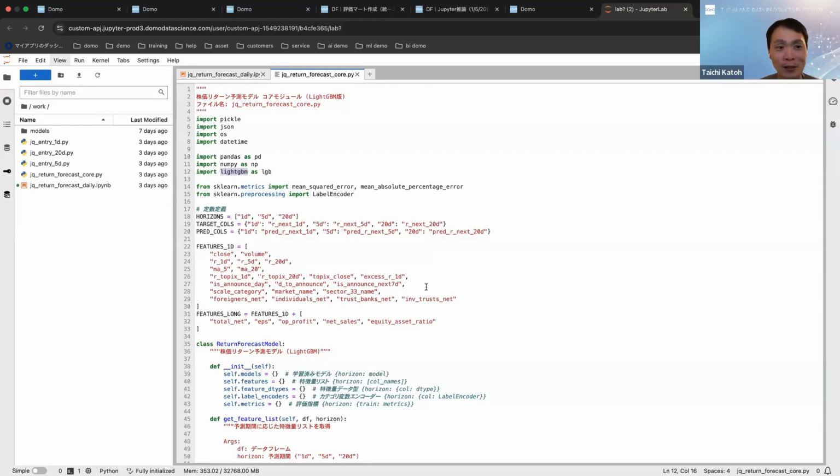But since it's Python and there are so many machine learning libraries available, I'd like to gradually make improvements when I have more time at this stage.